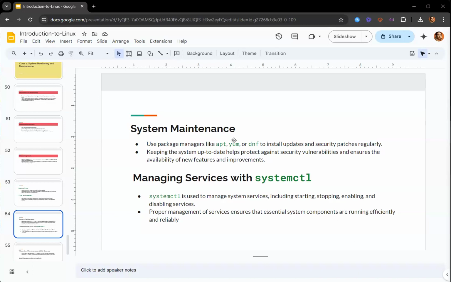And the package managers here are apt, yum, and DNF. So apt is for Ubuntu, Debian, Kali. Yum is for Rocky, Alma Linux, and DNF. You can use Yum and DNF interchangeably. I know Rocky Linux uses this one, and Red Hat as well.